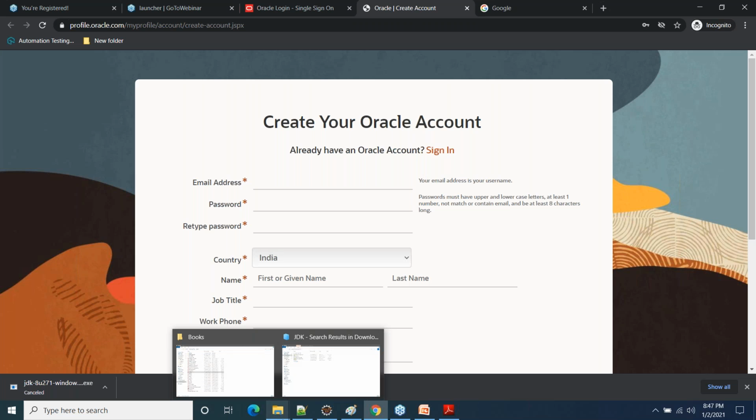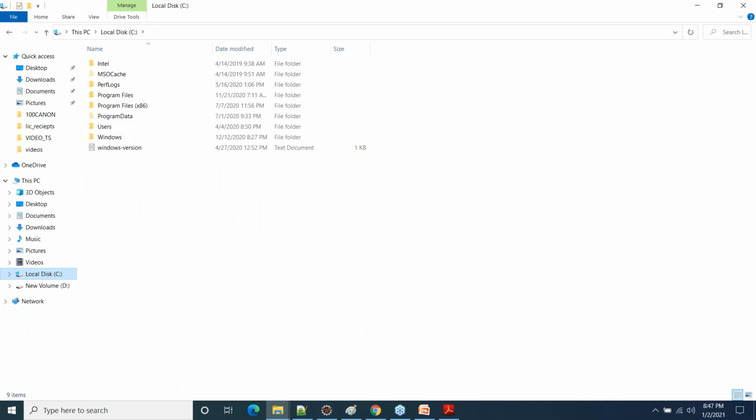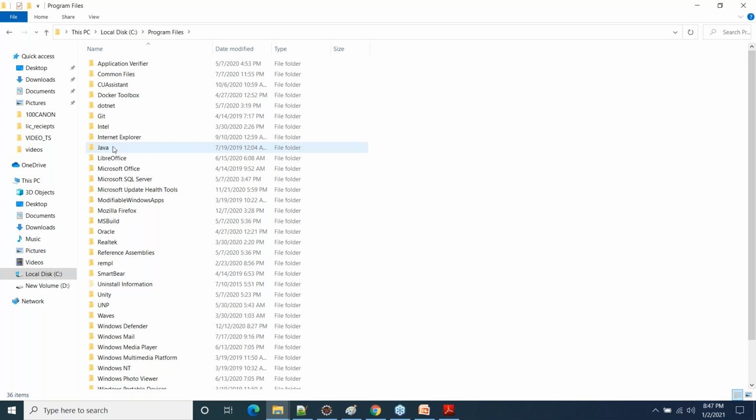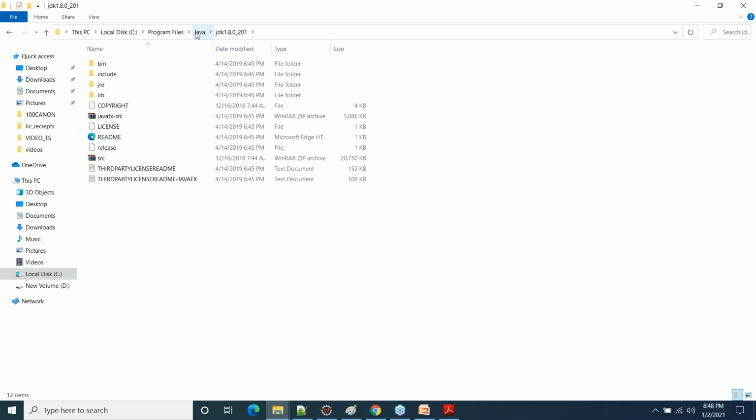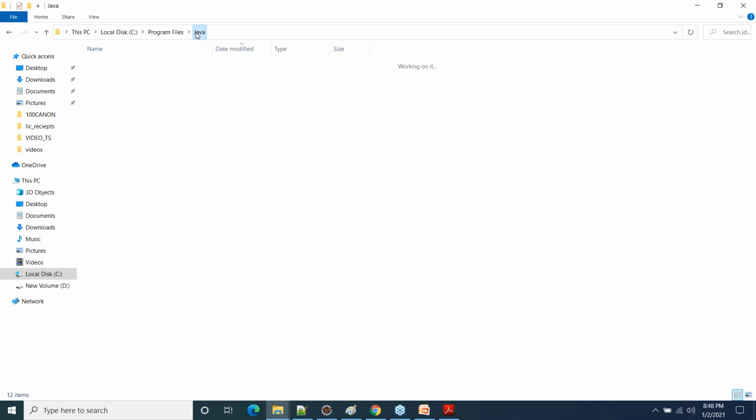Okay. Now, once the Java is installed on your system, remember one thing, Java will get installed on your C drive. Now, in C drive, you will see program files, and in the program files, you will see this Java folder. If this Java folder is visible to you, which means the Java has been installed in your machine. So Java will always get installed on C drive. Now, if I go inside this Java folder, you will see JDK 1.8 and JRE 1.8. So the important thing is JDK, and you should have JDK available on your machine. Once you have installed Java, you will get both JDK and JRE.